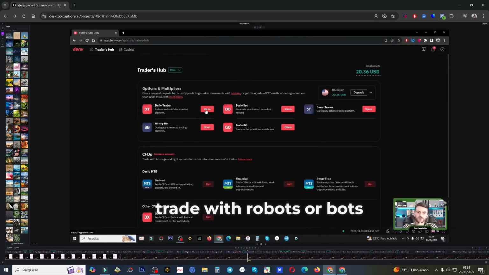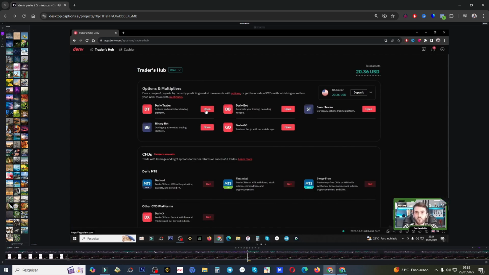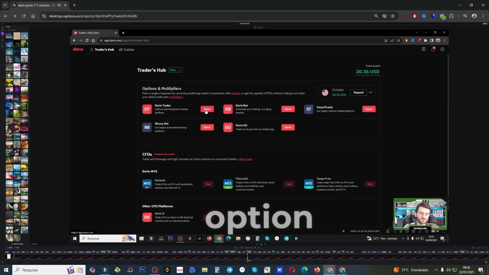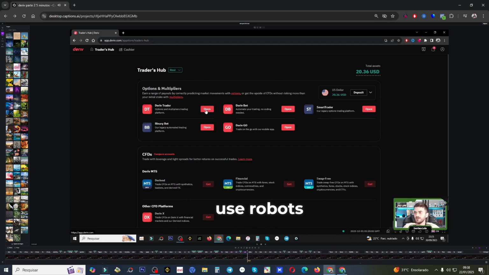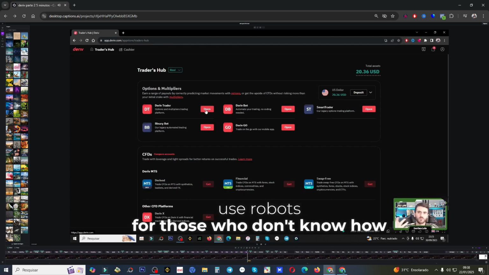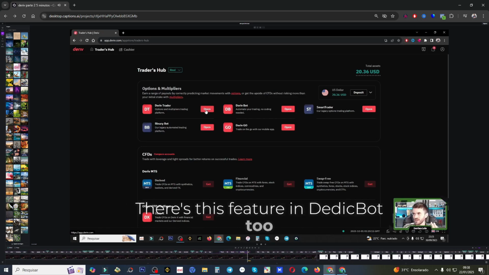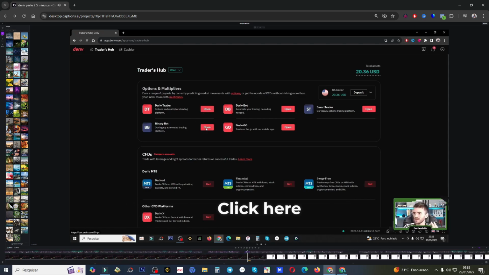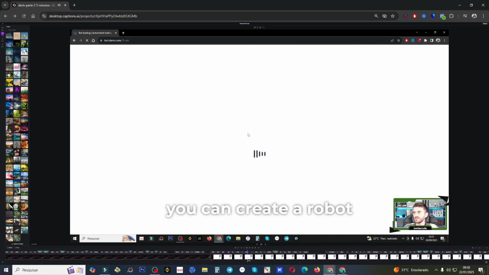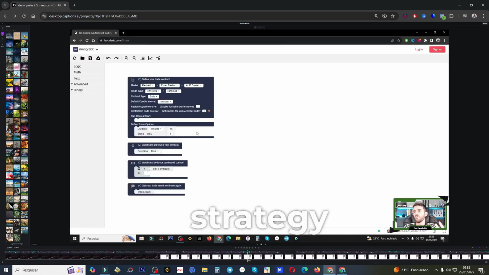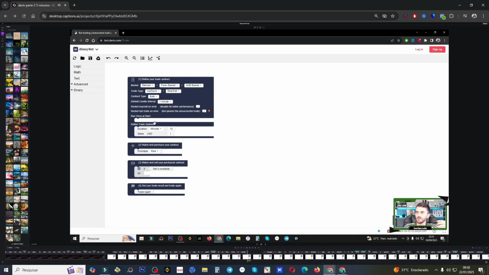Many people like to trade with robots or bots, so the Deriv platform offers this option for those who want to use robots, for those who don't know how to trade manually and want to use bots. There's this feature in DBot too. Click here, look, you can create a robot, a script for a specific strategy for the Forex market, for example.